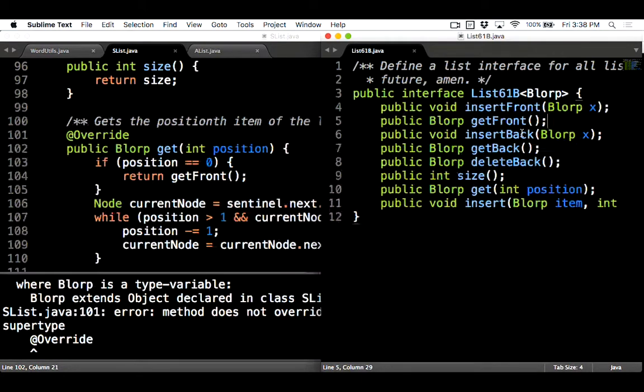Yes? So can an interface also implement the other interface? Can an interface implement another interface? It can extend one, and we'll talk about that a little on Monday. Yeah.